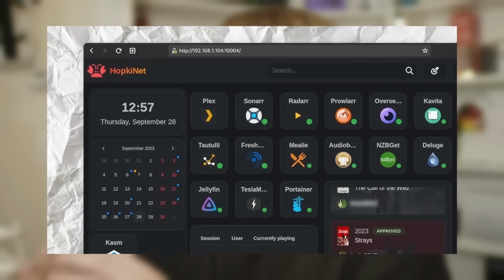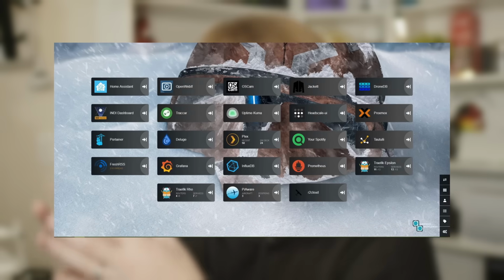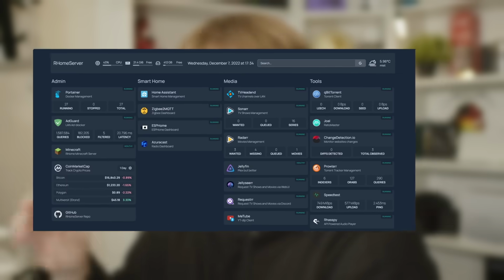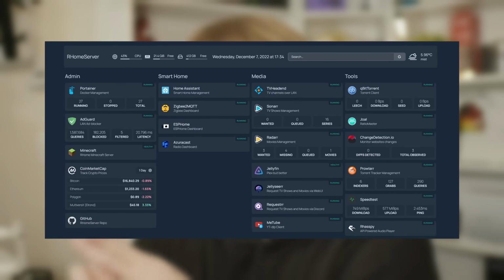Dashboards, probably one of my favorite tools. It really kind of complements the whole home server environment. You can have all your services on there, fun little widgets. It's just the little cherry on top to everything that you could do with a home server.